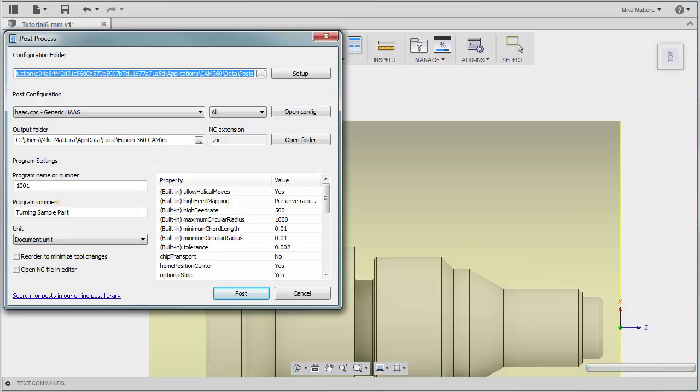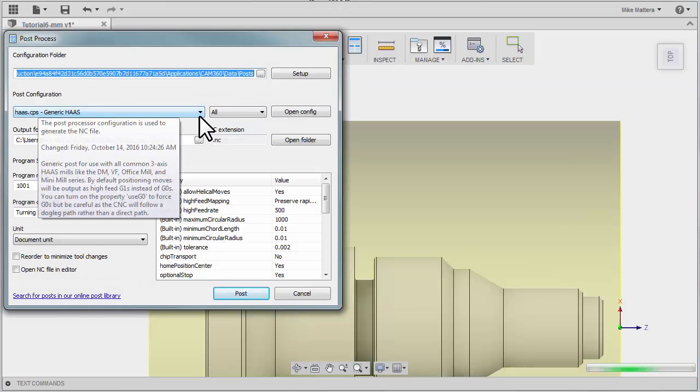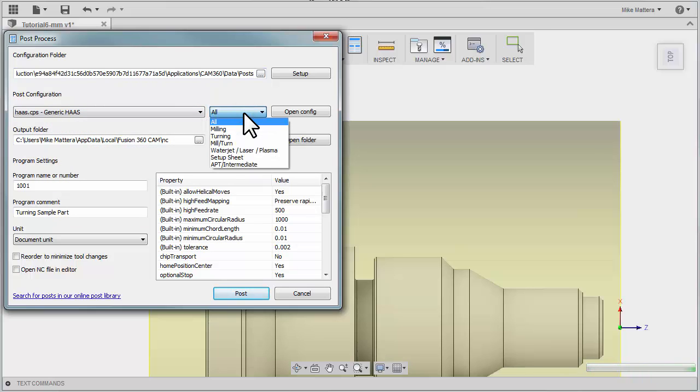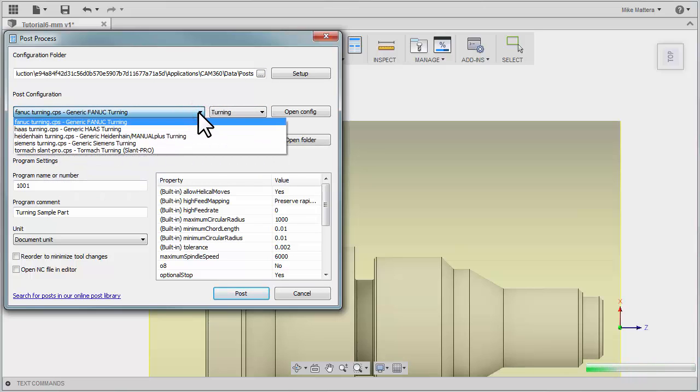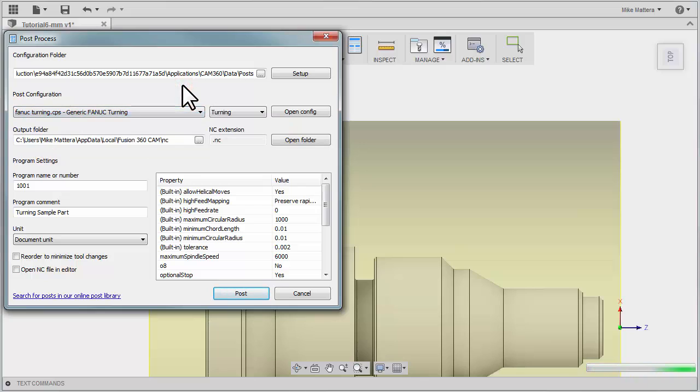On the post-processing dialog, under post configuration, you can select the post-processor you need to use. Here, we can select a filter to tell it to only show us turning posts. Here, I can pull down to select which post I want to use. Right now, it's set to Fanuc Turning, which is a generic Fanuc Turning post-processor. That'll be fine for what we need.